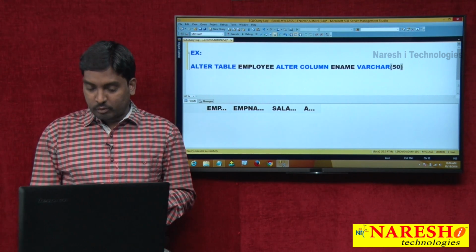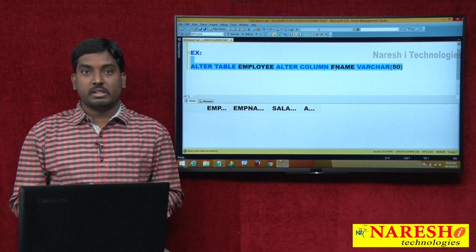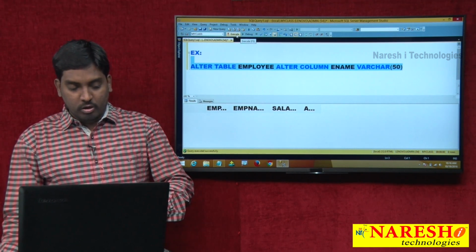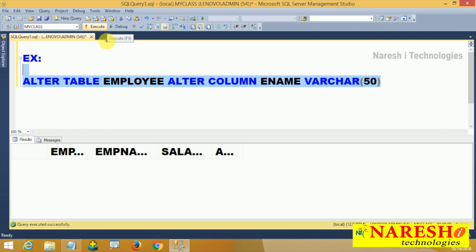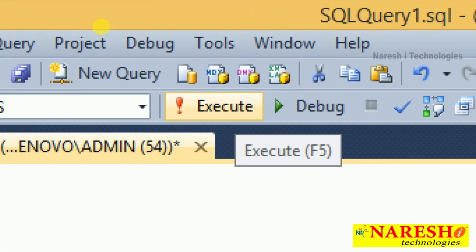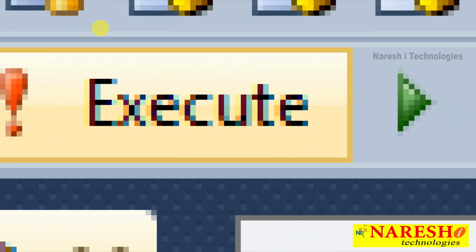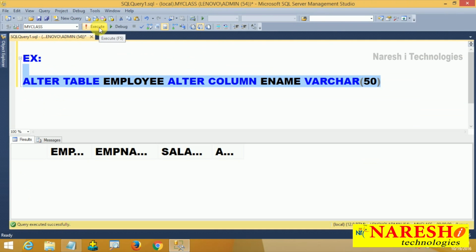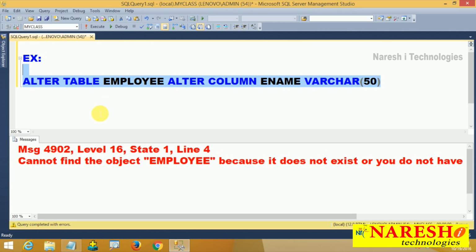Now, select this complete statement and come to your execute button, which you already know. This is my execute option, and I just click on it. Once I click, it says cannot find the object employee because it does not exist.